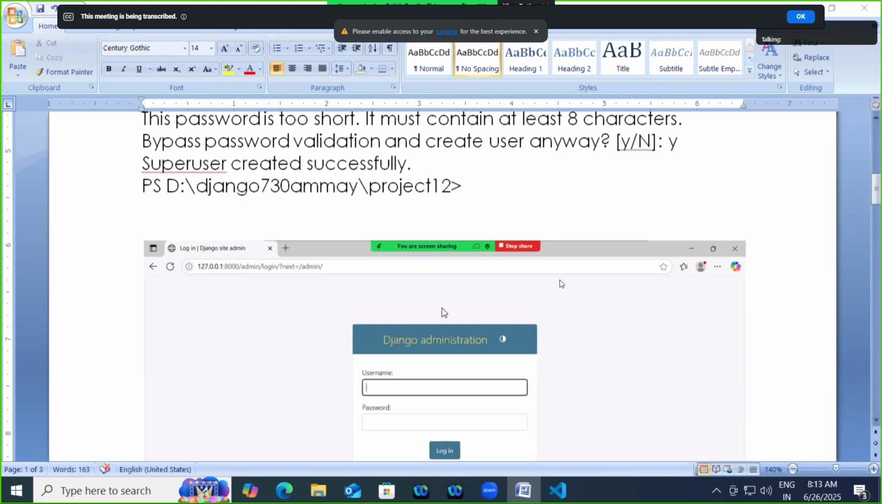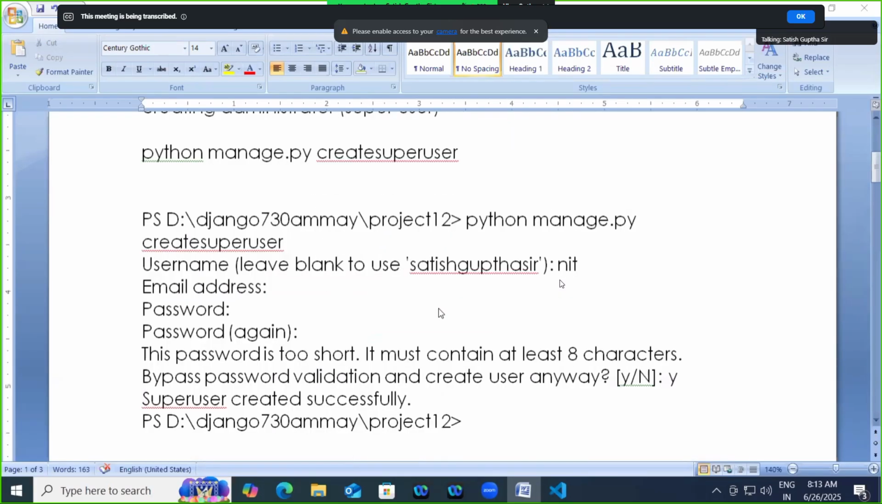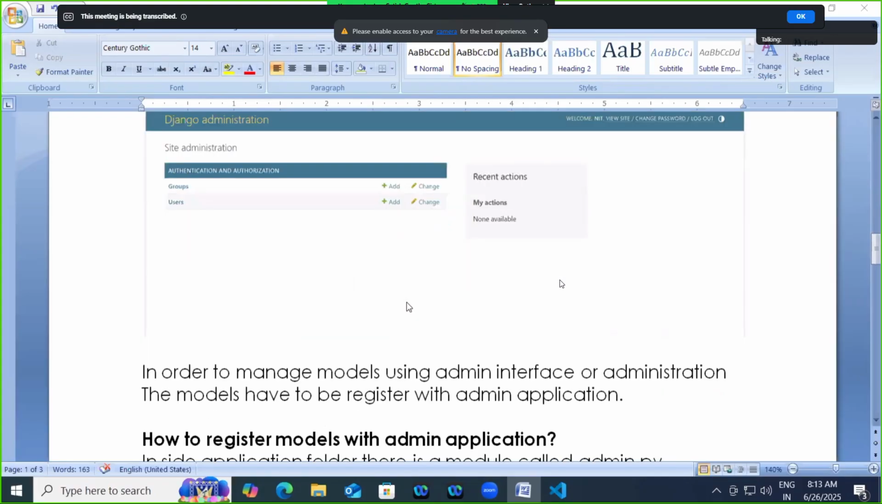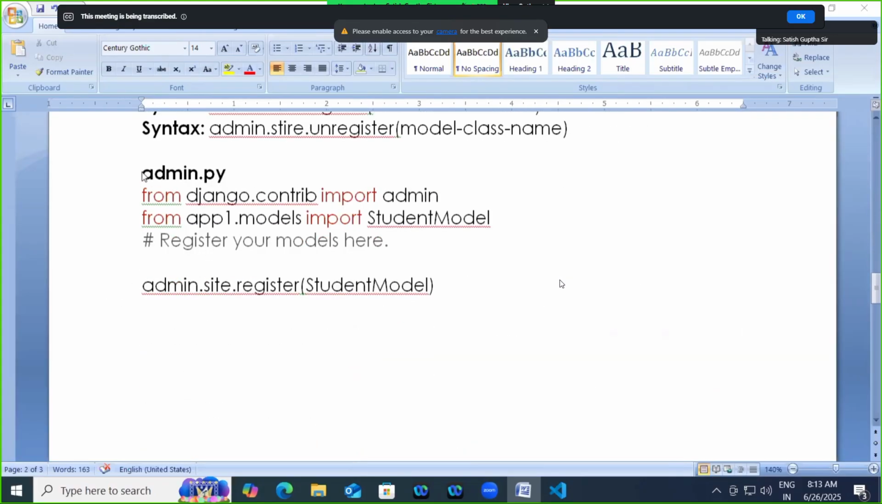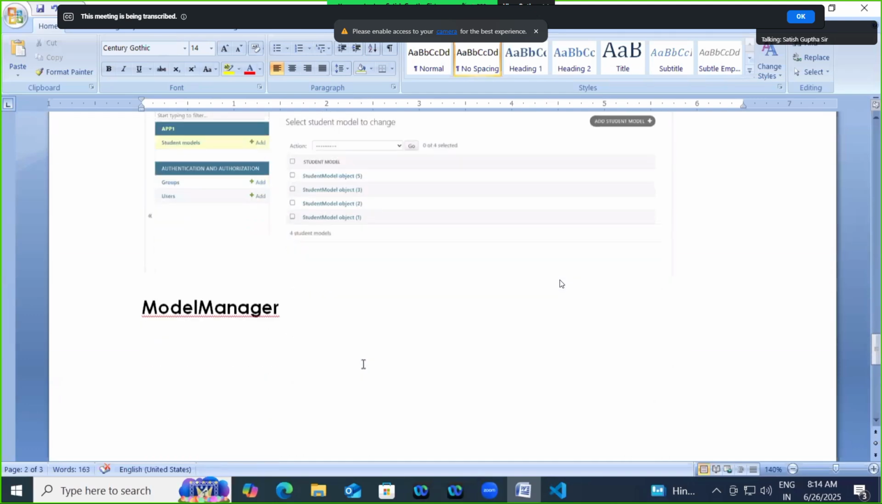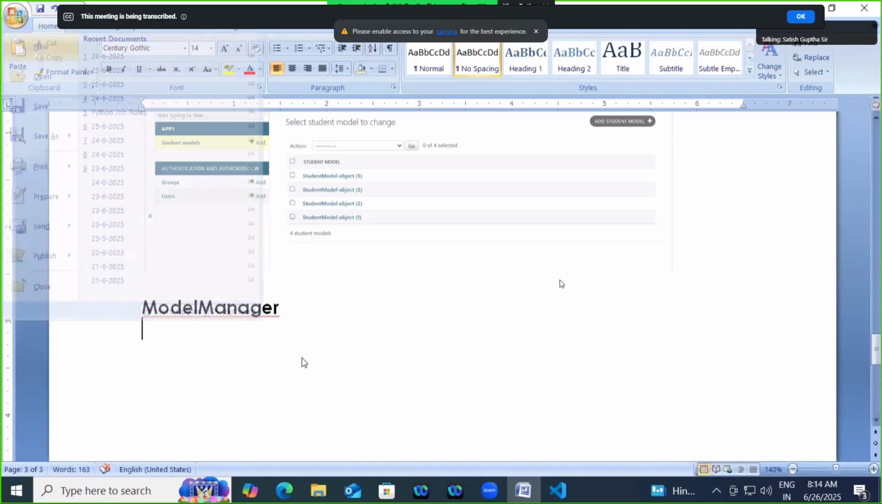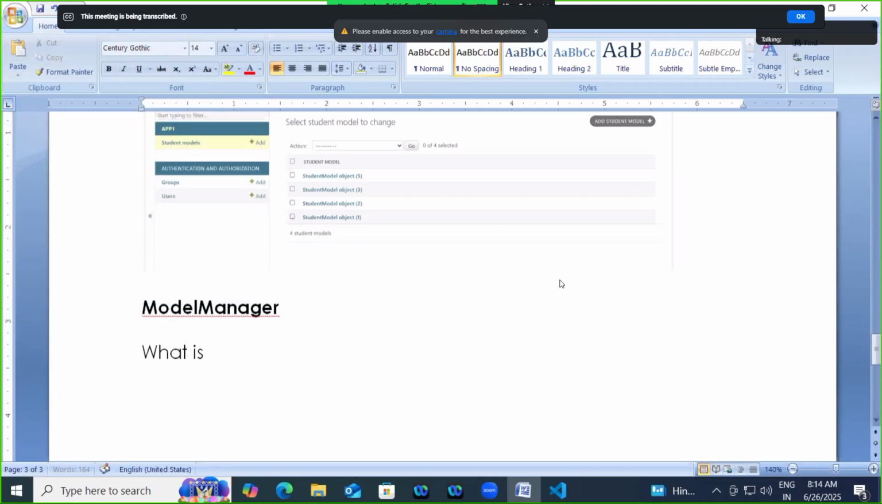If you want to see that model in the admin application, you compulsorily have to register it. And how do you register it? Just open admin.py and say admin.site.register, and this is the name of the model. You can register multiple models by writing multiple statements. Yes.